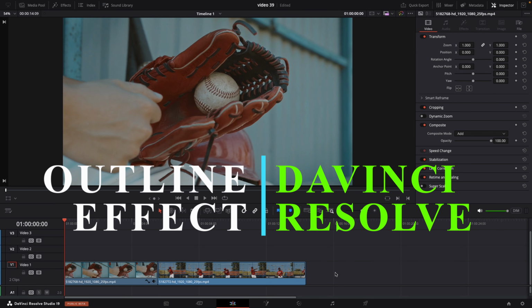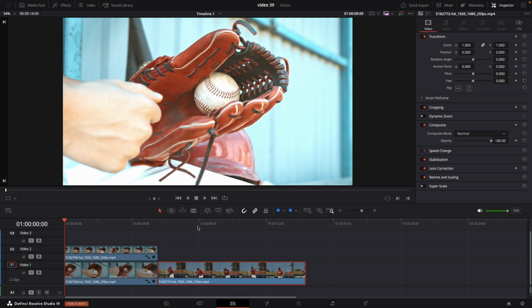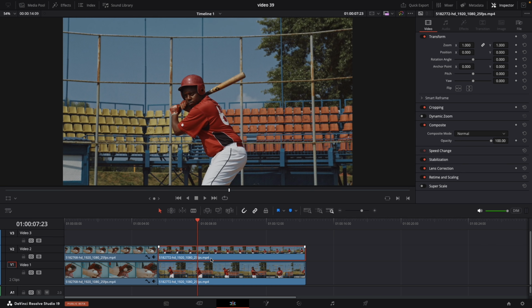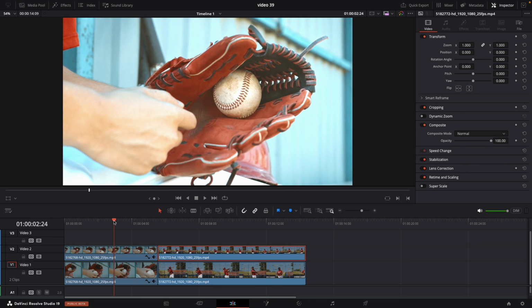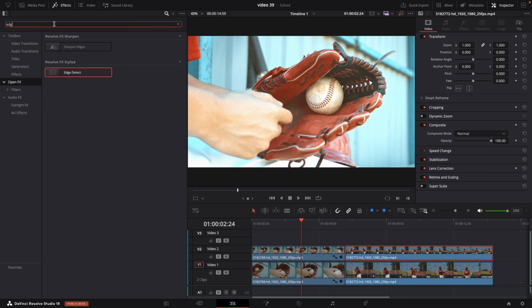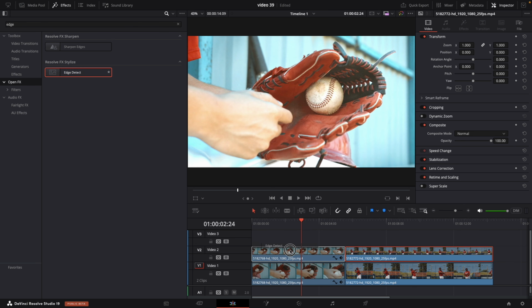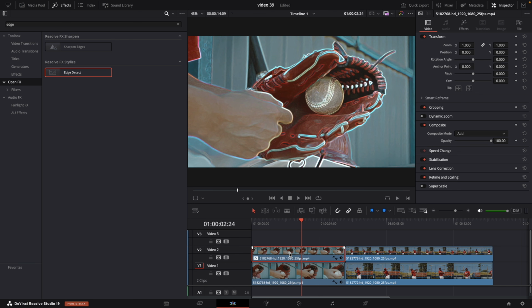Outline effect. First thing that you're gonna do, select your clip and duplicate it. Also the next one. Now navigate to the effect panel, choose open effects and search for edge. Just drag and drop our effect to our video. Make sure our video is selected and go to the inspector panel.